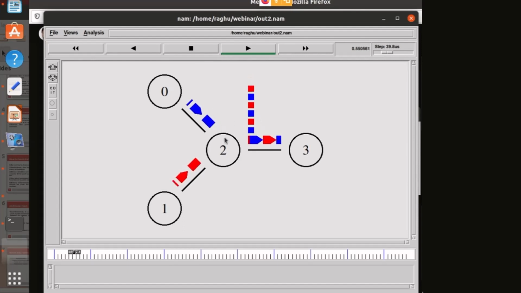Whatever packets node 2 is receiving, it is getting on the top of the queue. Blue and red, then again blue and red, like this it will come, and from the bottom of the queue the packets will be transmitted one by one, you can see. Now after some time, what will happen?